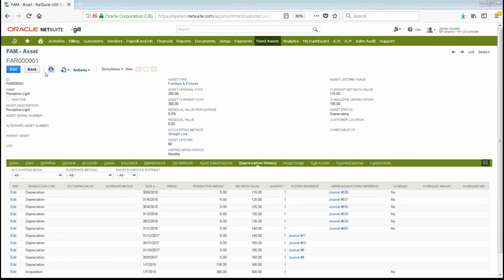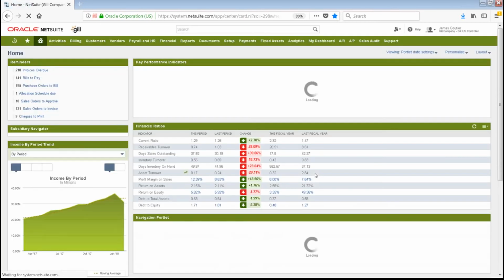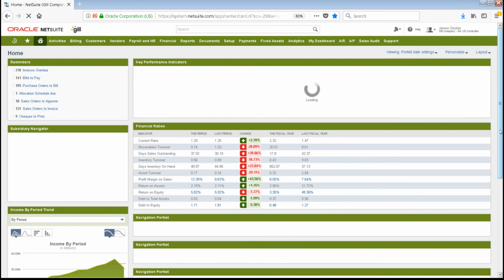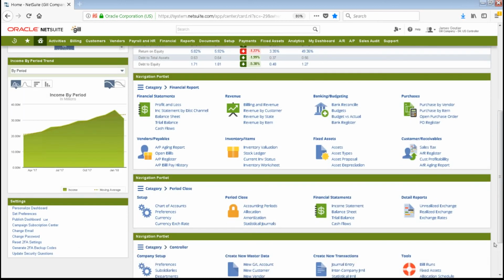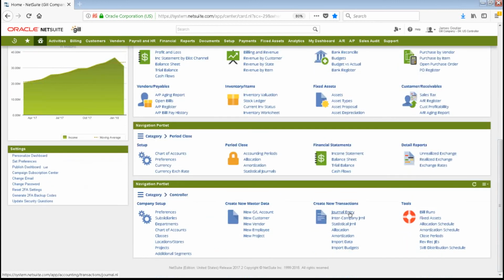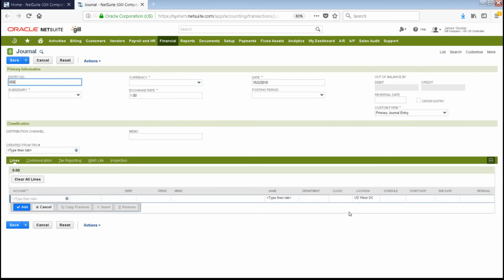And then let me go back here and show you some of the journal entries. So I'll go to the navigation portlet and then go to the controller and then I'll just click this journal entry, right? On the journal entry, of course, you know journal entry. This is where you could make your journals and, of course, post transactions from a debit and credit. So you can have also different custom forms here.